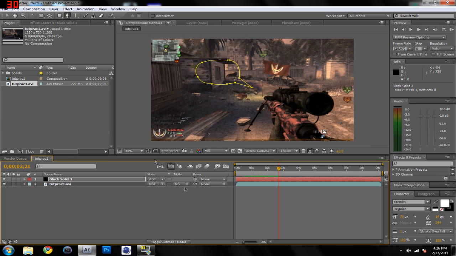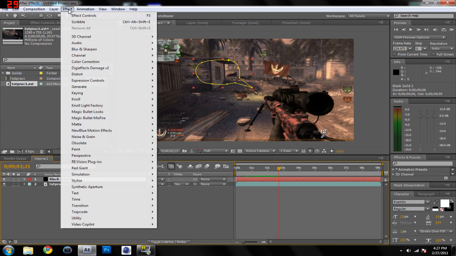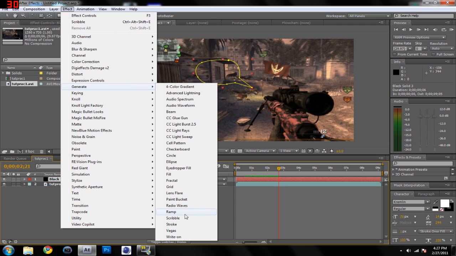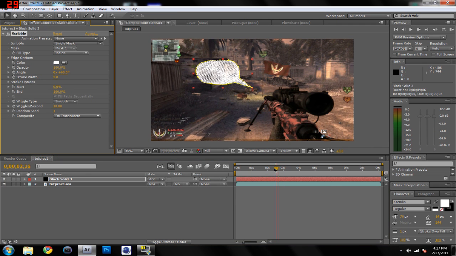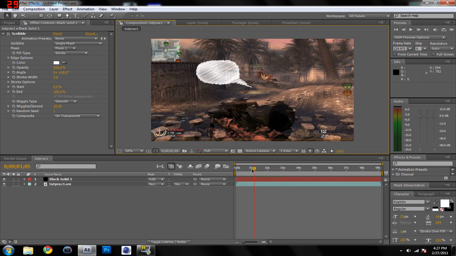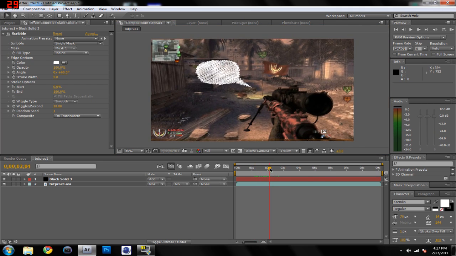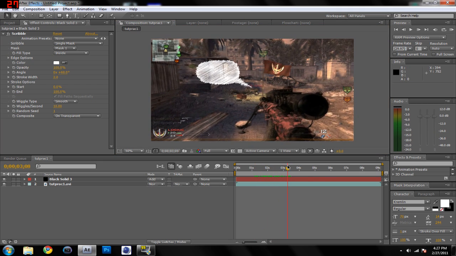Now make sure you have the black solid highlighted, and go to Effect, Generate, and Scribble. You're going to notice if you play the clip that you have these scribbles where your speech bubble should be, and that's basically what you want.